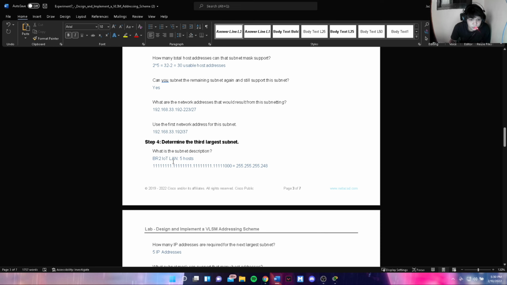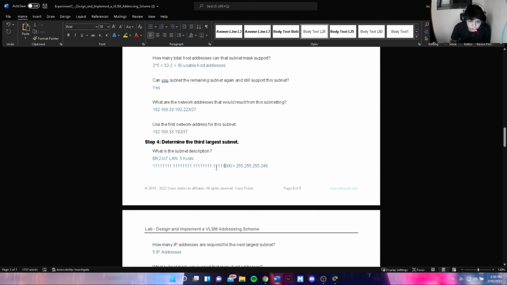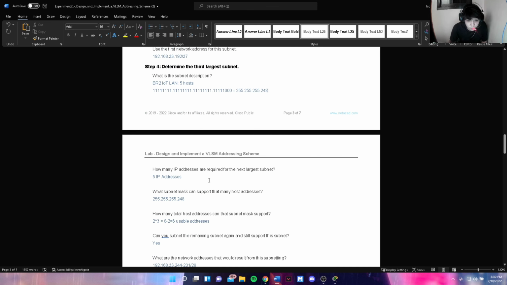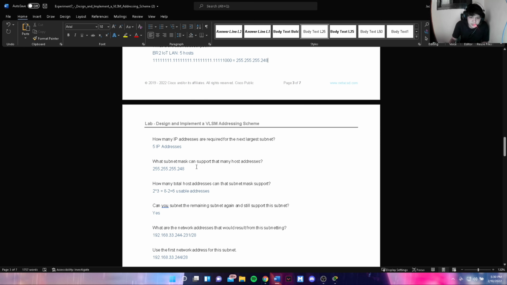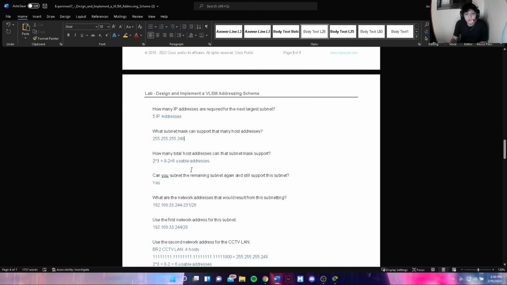So Step 4, determine the third largest subnet. BR2 IoT LAN, which has 5 hosts. So we will borrow 5 bits here. So 128 plus 64 plus 32 plus 16 plus 8 is equal to 248. How many IP addresses are required? So we have 5 hosts, so 5 IP addresses. What subnet mask can support that many host addresses? 255.255.255.248.